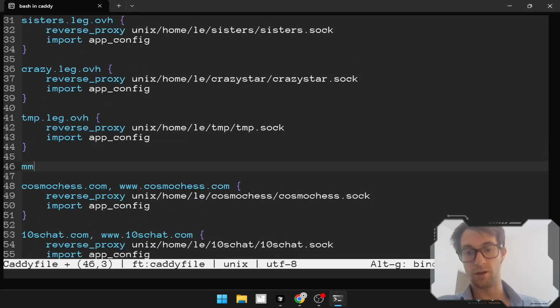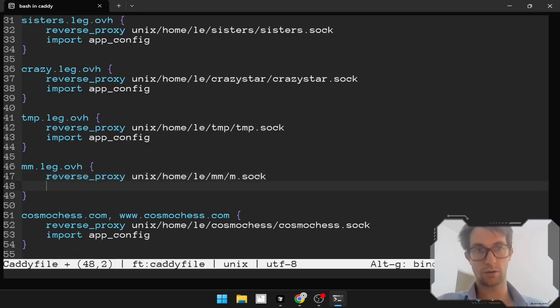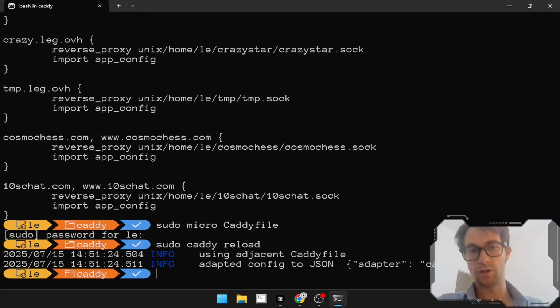We are going to add mm.leg.ovh, reverse proxy Unix home li, mm.soc import, config save quit, and then to notify Caddy of the configuration change, sudo caddy reload.